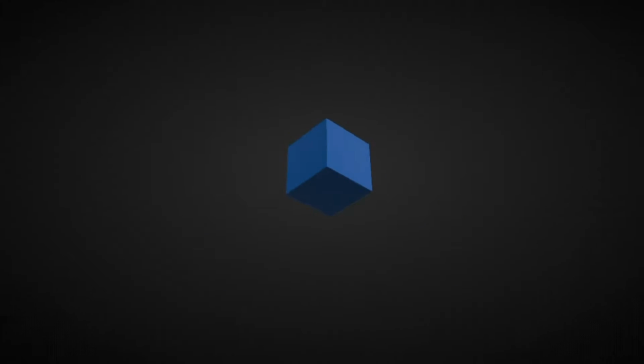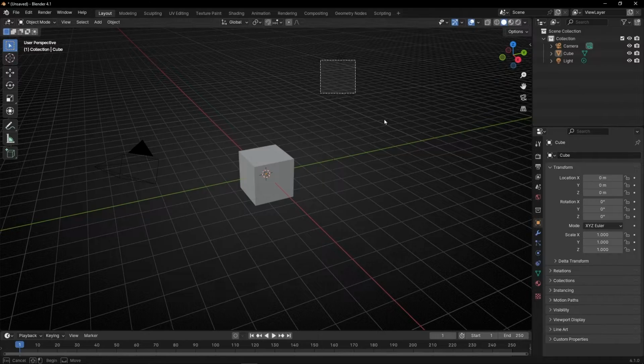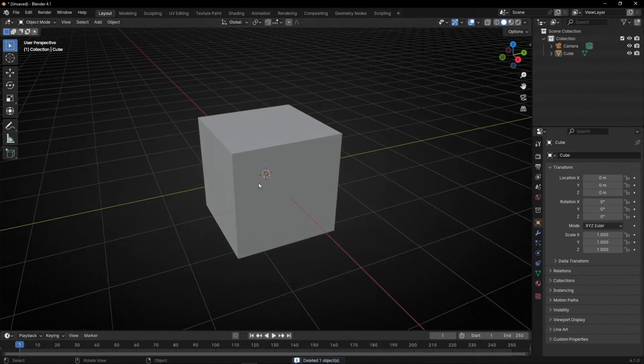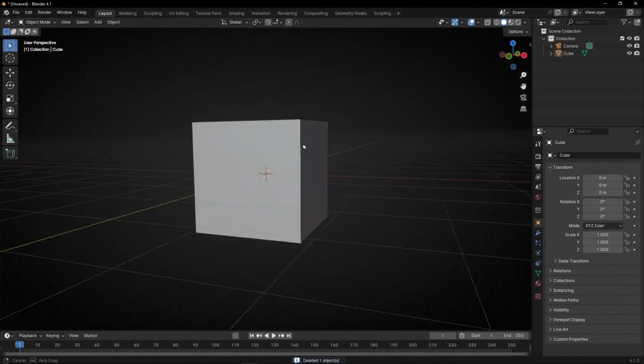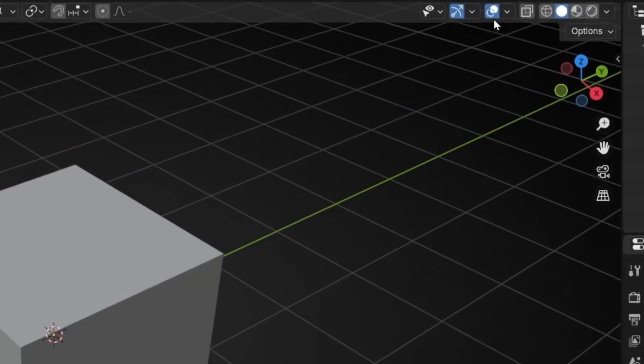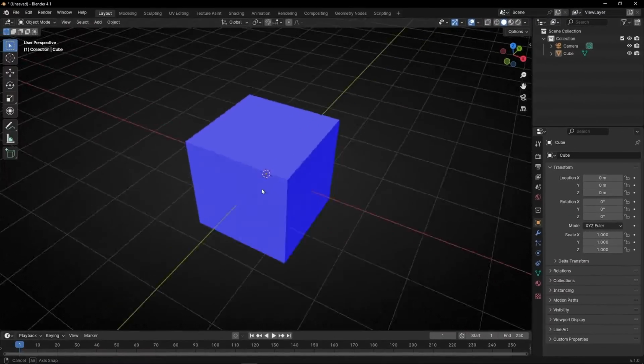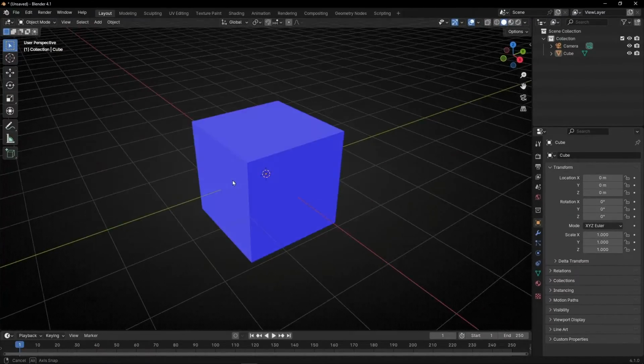Today I'm going to show you what is backface culling in Blender. So let's see it. Here we have our cube. I'm going to let this light. And to see the face orientation of any object, any face, you can go here and select face orientation. And now you will see that this cube is blue.